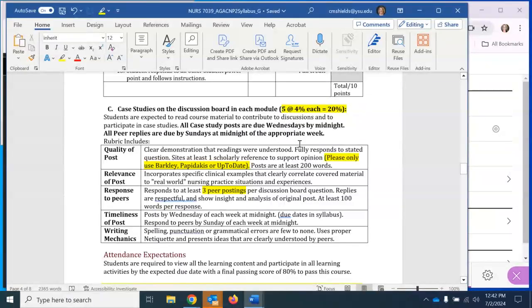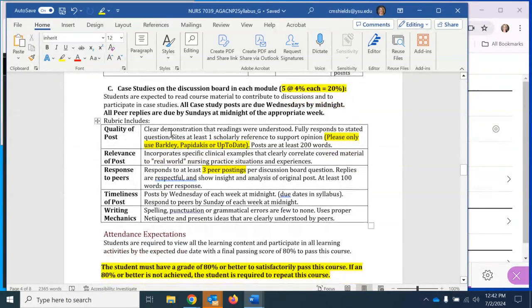Students are expected to read course material, to contribute to discussions, and to participate in all case studies. All case study posts are due Wednesdays by midnight. All peer replies are due by Sundays at midnight of the appropriate week. And then this is what the rubric includes. So those case studies will be graded in 5 main areas: 1, quality of post; 2, relevance of post; 3, response to peers; 4, timeliness; and 5, writing mechanics.